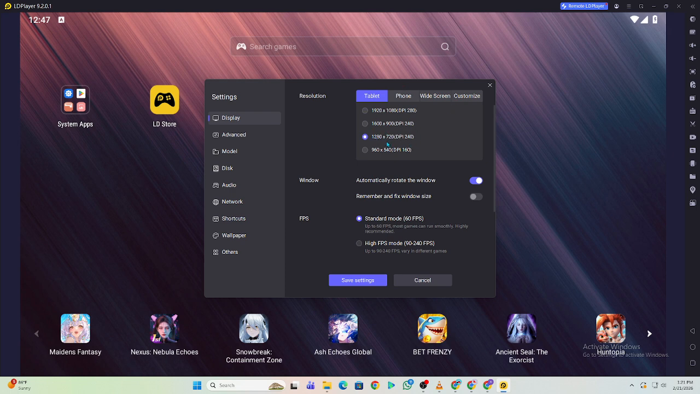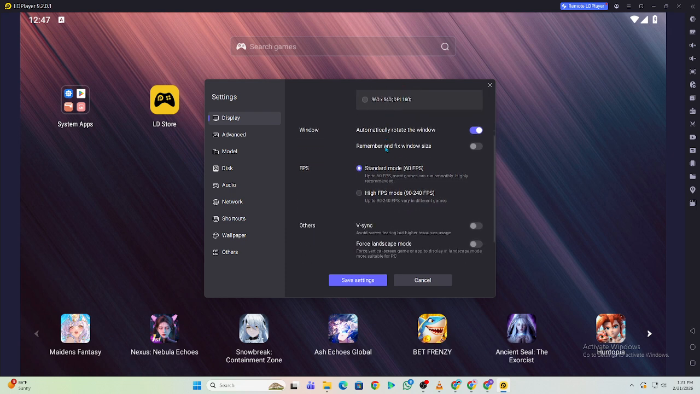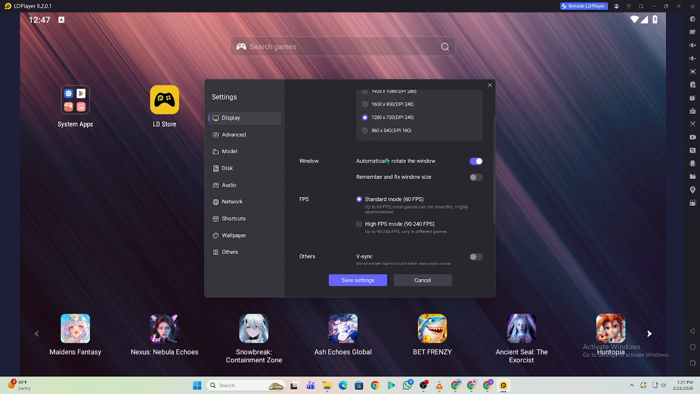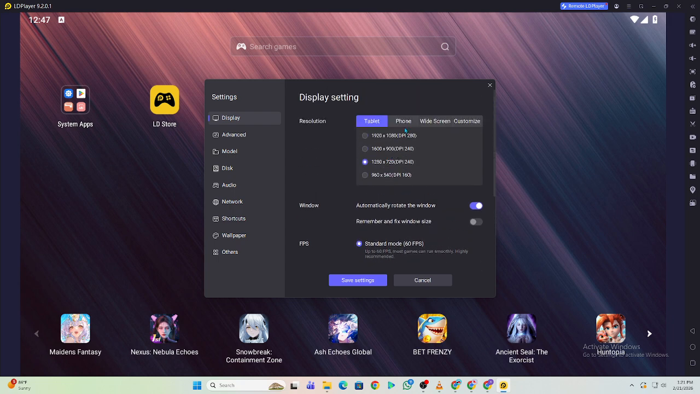Now move to Graphics Settings. Select OpenGL mode because it usually works better on low-end systems. If you notice issues, test DirectX and restart LDPlayer to compare performance.